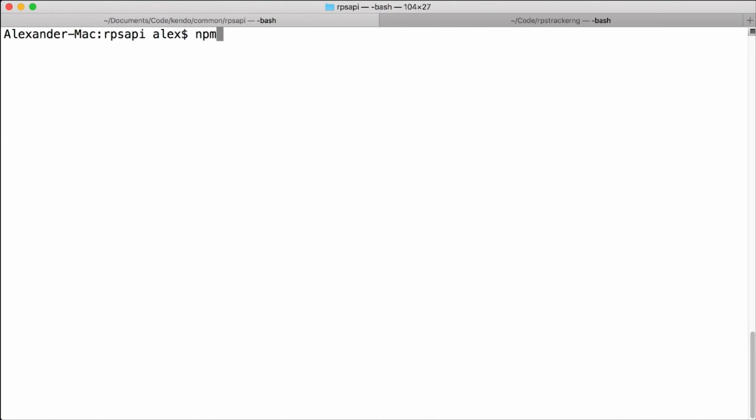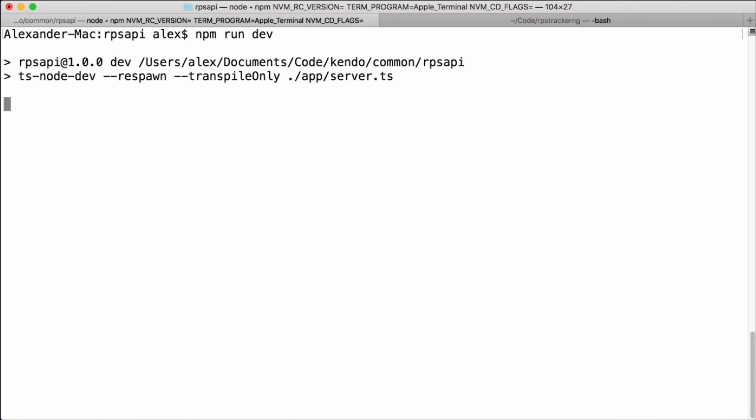I've already done that. And the next step is just to run one of the scripts that's included. So npm run dev. And that's all you really need to do. This will kick up the TS node server and serve the application on localhost port 8080.